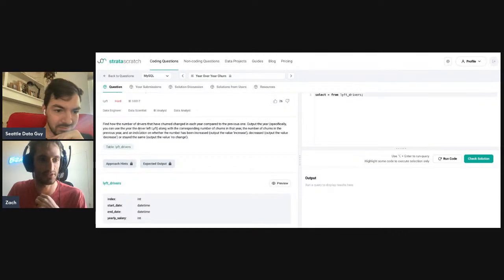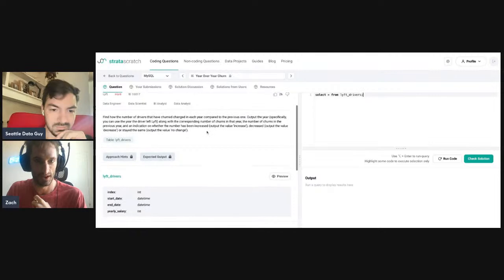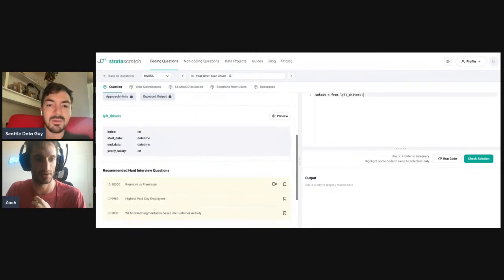Output the year. Specifically, you can use the year the Lyft driver left, along with the corresponding number of churns in that year, the number of churns in the previous year, and an indication on whether the number has increased, decreased, or stayed the same. Okay, so there's a lot going on. There's a little more going on in this one.